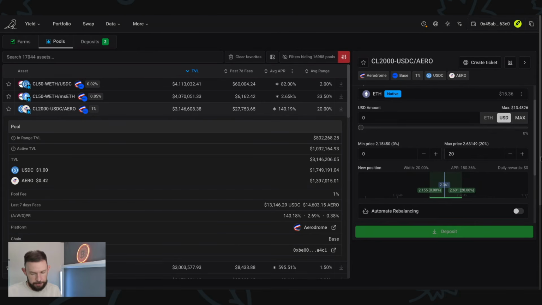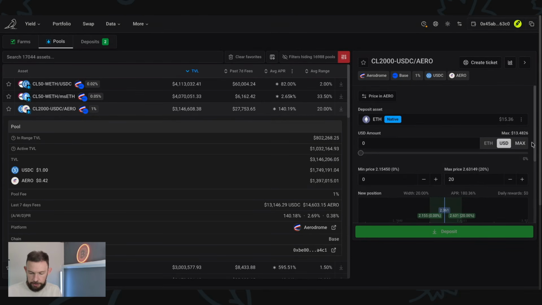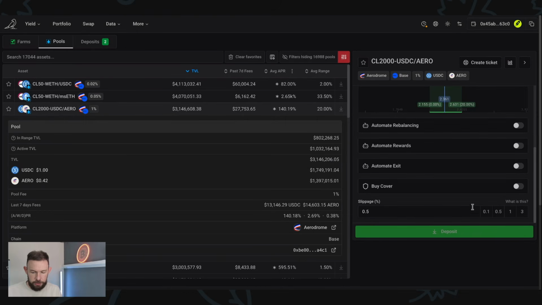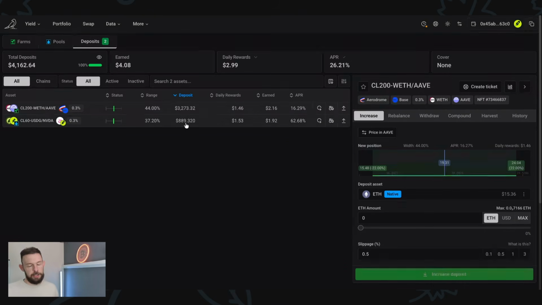You have a different risk appetite than me. Then you would scroll down, set slippage, try and get it to 0.1% and then deposit. Then it would show up in here and you can test it for a couple of days to see how the pool behaves and work out your actual APR in relation to what is being advertised on the platform. Then when you're happy, you can increase in that particular pool.